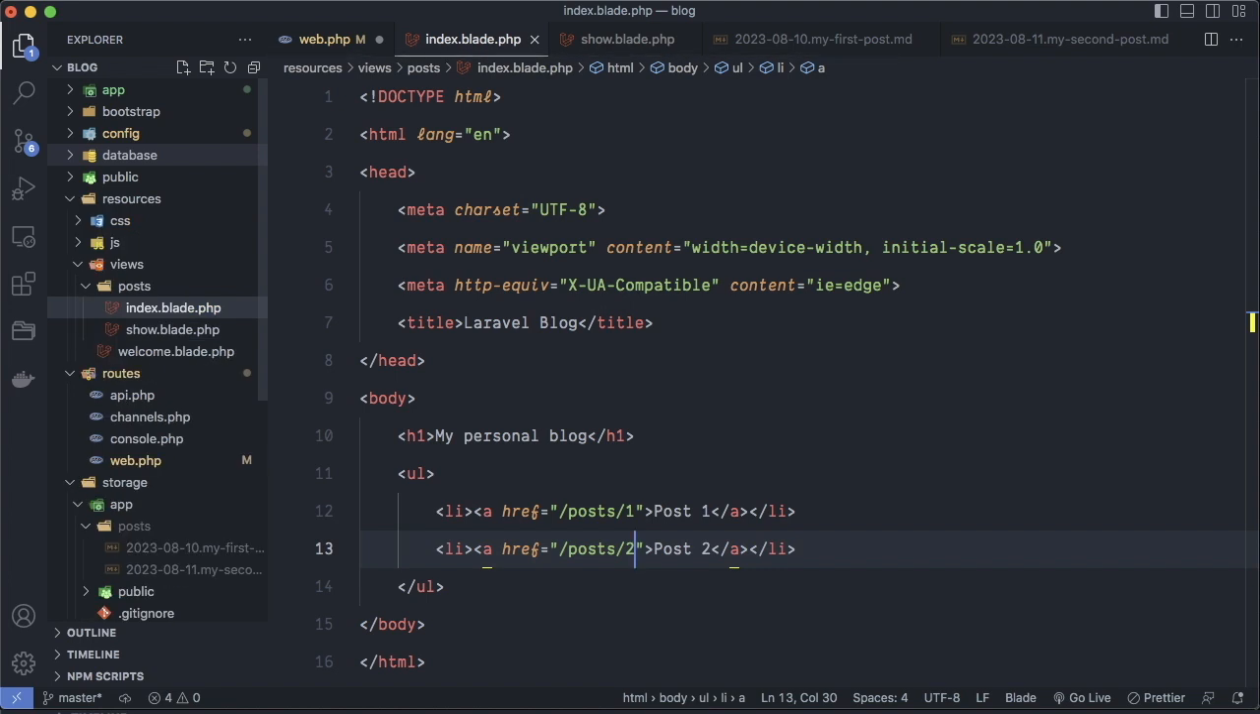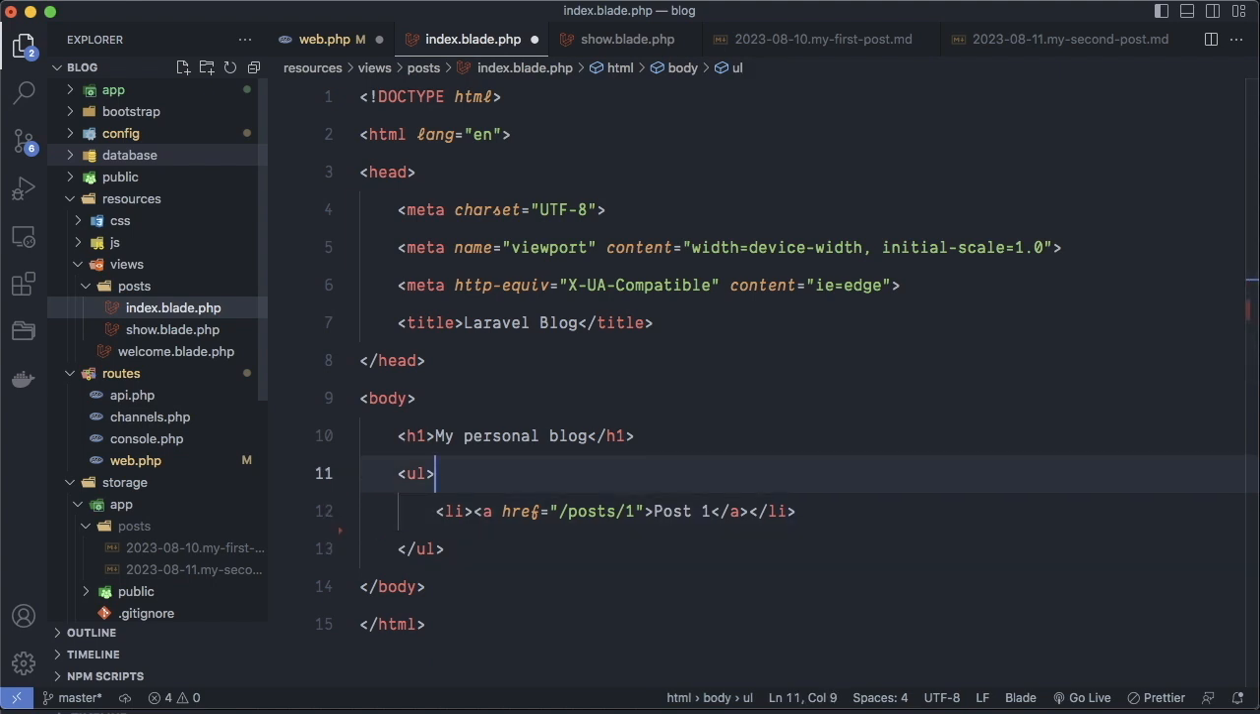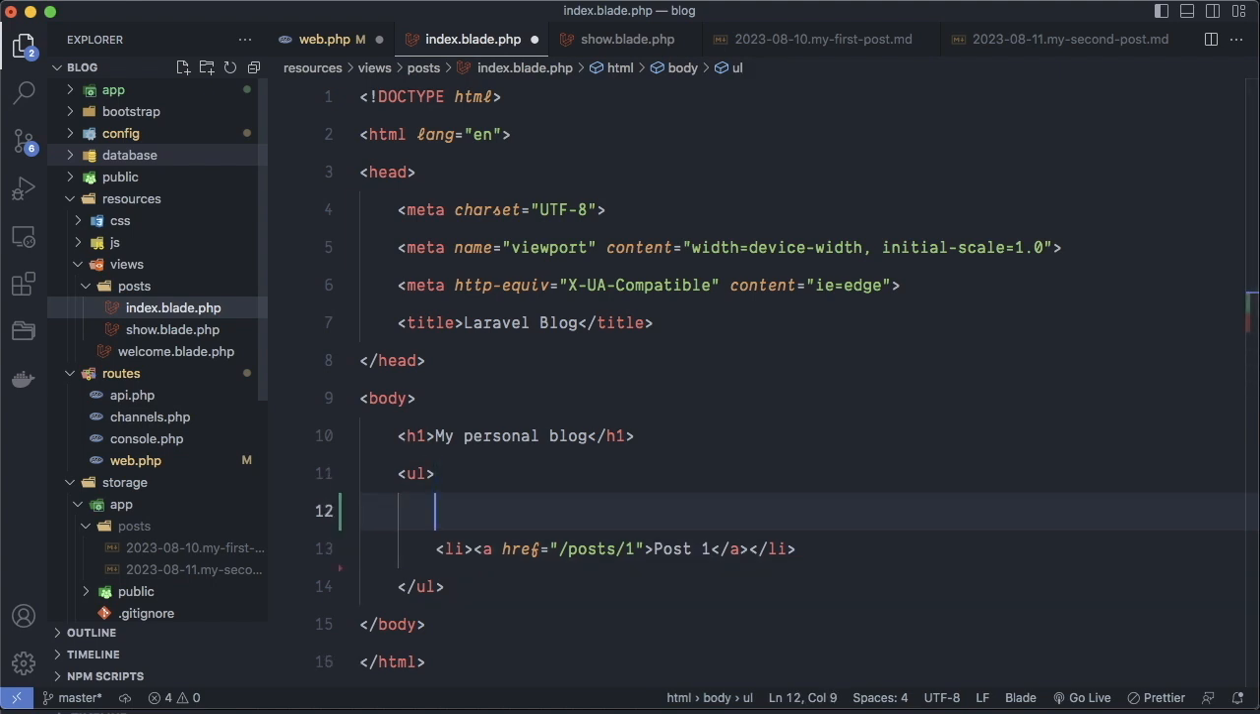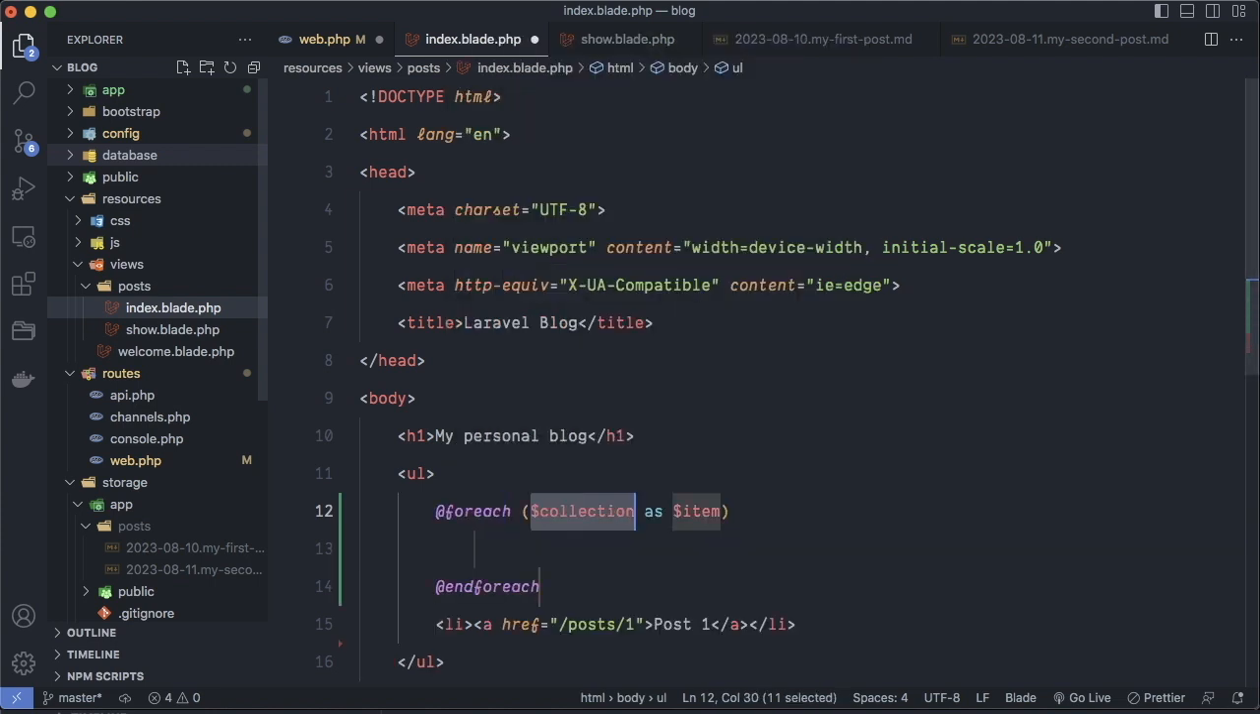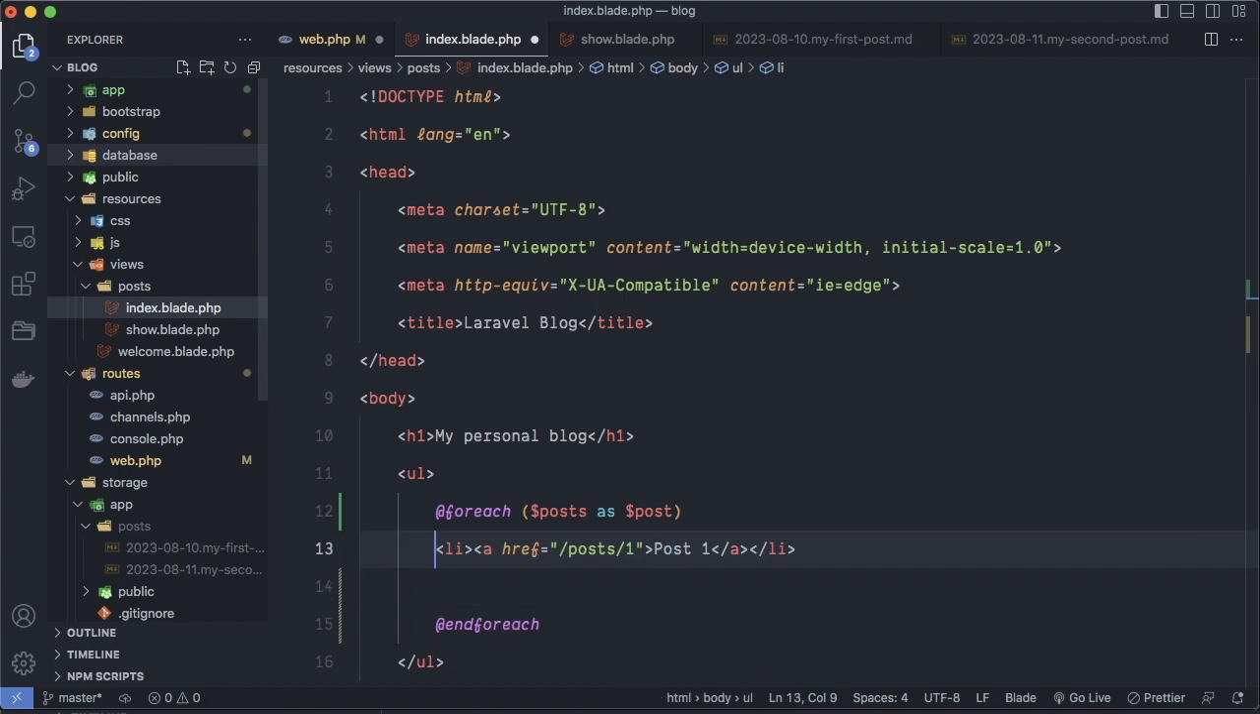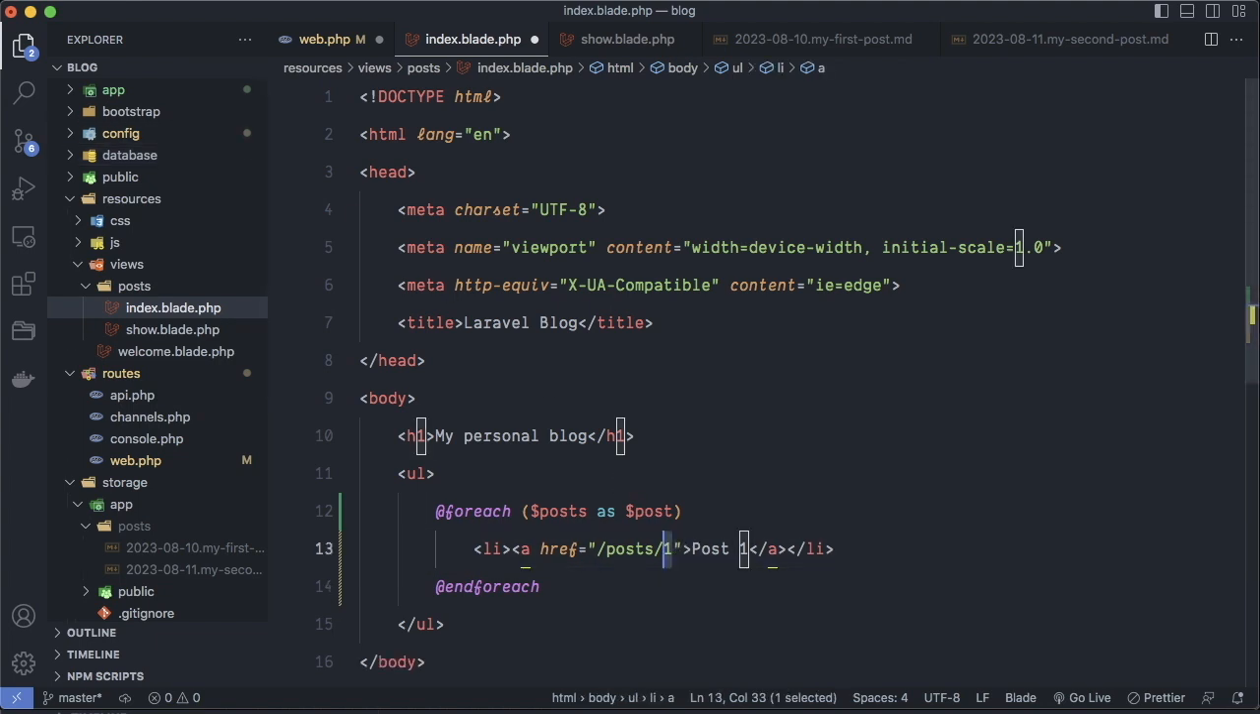Here, let's leave one list item. Then loop through the posts, using the Blade foreach directive. Posts as post. Let's move the list item inside the foreach. Then, let's replace the number with the post slug. For the text, we'll replace it with the post slug. Later, we'll come back here and replace it with the post title. But for now, since we don't have the title attribute yet, we'll use the slug attribute.